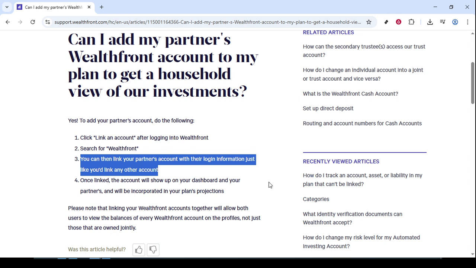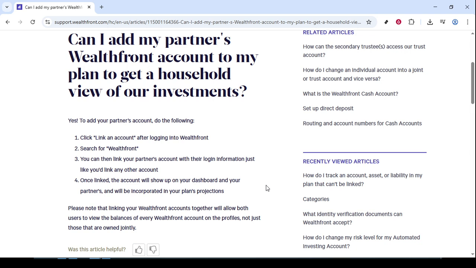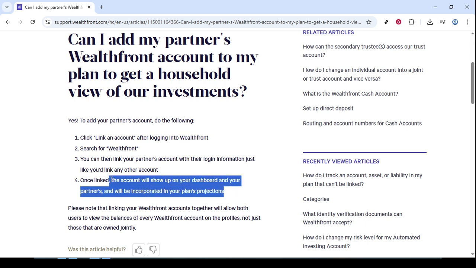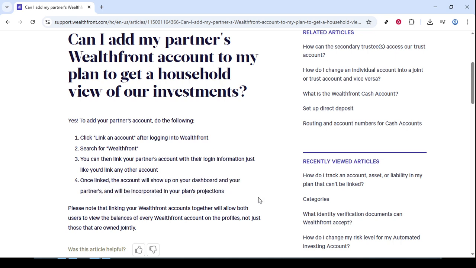Once you've input the necessary information and confirmed the link, something remarkable happens. The account appears on both your dashboard and your partner's. This means both users now have access to a full, updated view, incorporating the newly linked account data into your plan's projections. It's a fantastic way to maintain transparency and ensure that you're both on the same page financially.